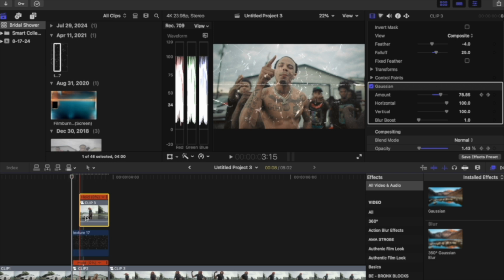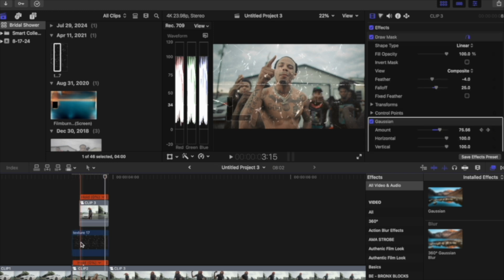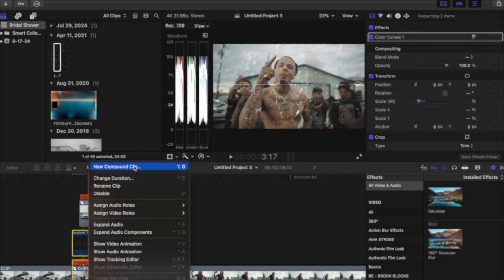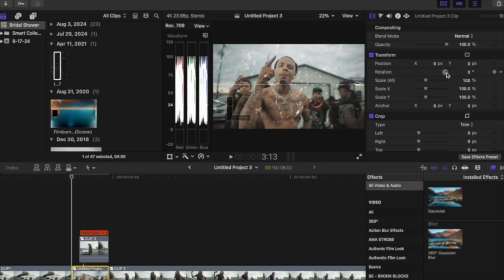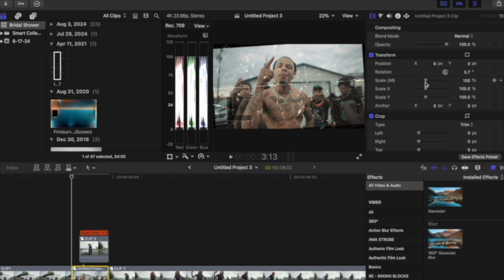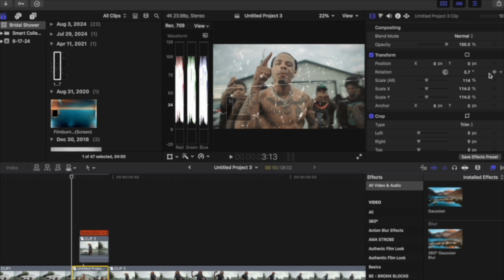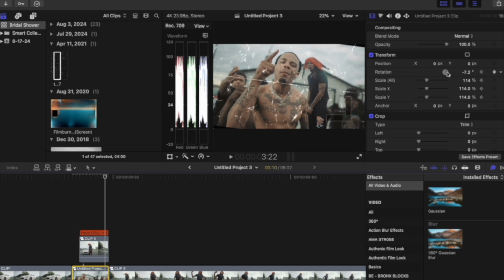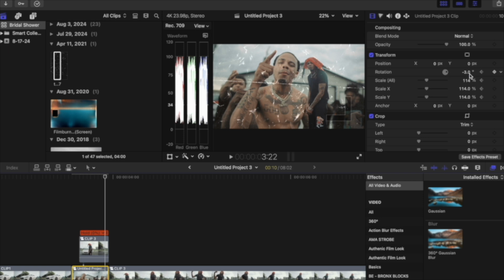Now it's time to add camera shakes and movements to make this effect more dynamic than it already is. So what we're going to do is we're going to highlight the paper texture in the bottom clip, and we're going to compound those. We're going to set the rotation to 3.7, and then we're also going to increase the scale to 114. You're going to press the down arrow key to go to the end of the clip, then the left arrow key to go 1 frame to the left. Now decrease the rotation to -4.5, and then we're also going to increase the scale to 119.